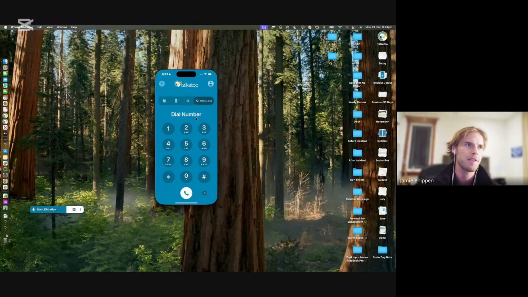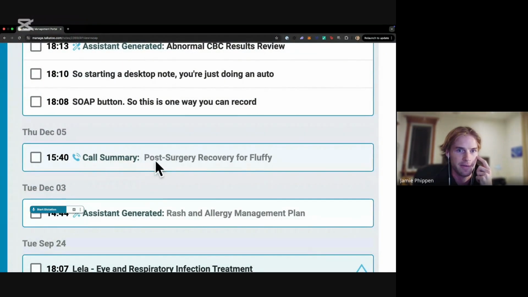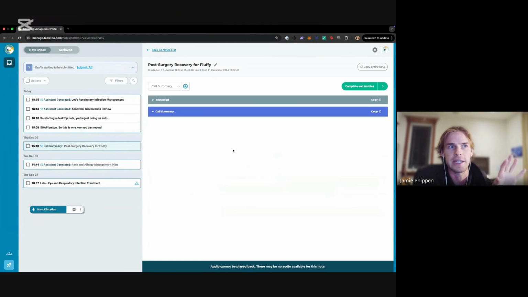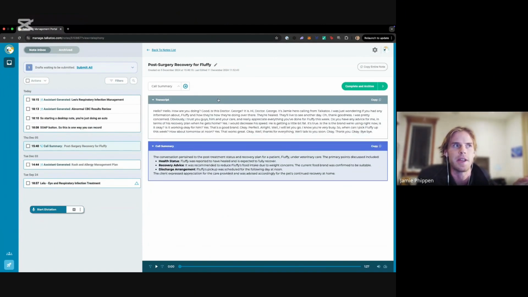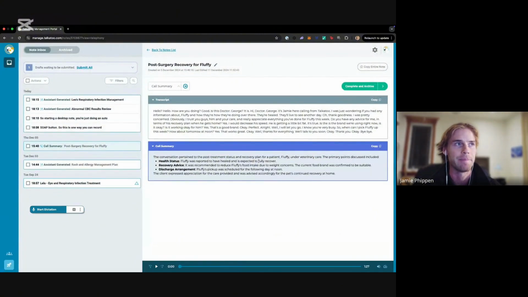And when you hang up the phone call, it will produce a call summary in your inbox. As soon as you hang up that phone call, you'll receive one of these in your note inbox. It will give you the transcript of the phone call. It will also give you the AI summary of the phone call, and then it will give you the audio as well, so you could play it back.